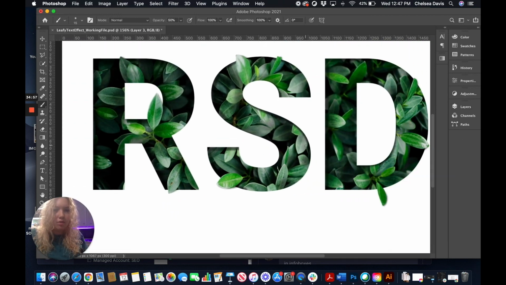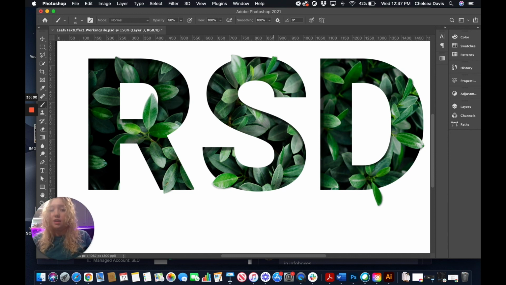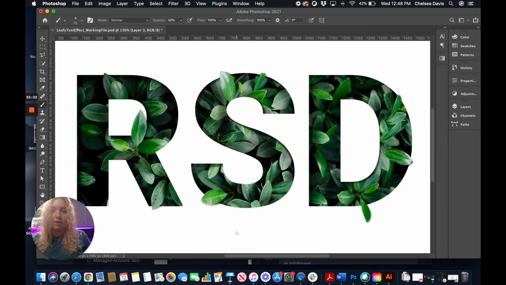And obviously the more you work with the shadows, adding shadows in, adding highlights in, it's going to look more realistic. But those are the steps to making this leafy text effect in Adobe Photoshop.